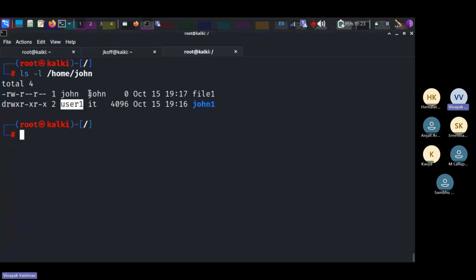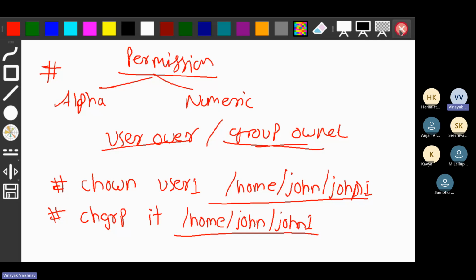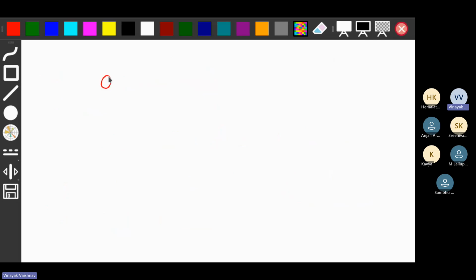And the group owner was also John previously. Now the group owner has become the IT group, and the IT group has received the permission of read and execute. So in this way, the user owner or the group owner can be changed as per the requirement.